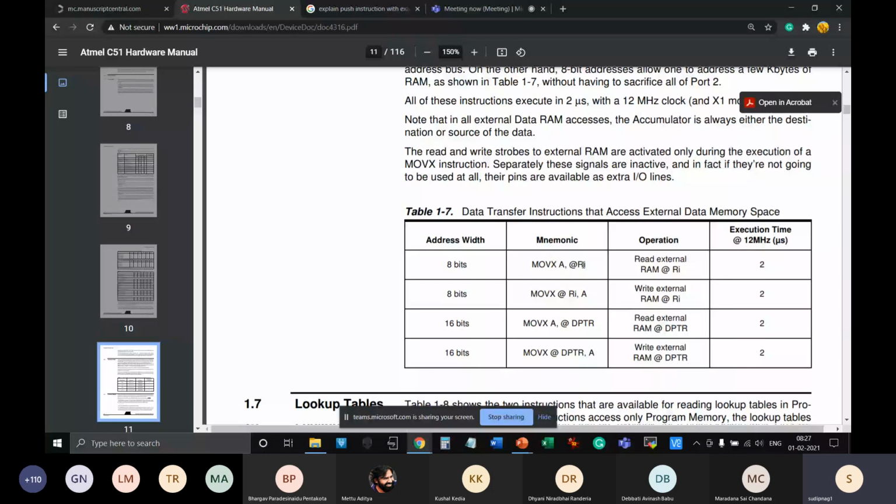Now the point is, since the address is 8-bit, your addressing range is only up to 256 memory locations, because Ri itself is 8-bit, so 2 to the power 8 is 256. You cannot access the 64 kilobyte space by using MOVX A, @Ri. So it can only address the first 256 bytes of the memory location which is external, outside the chip, outside the microcontroller.